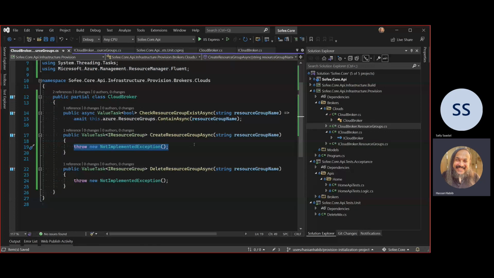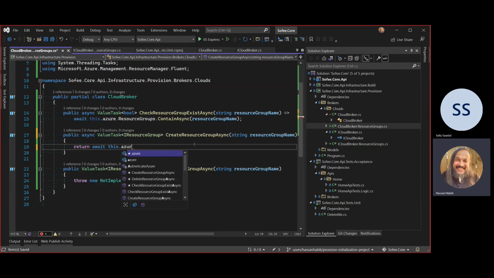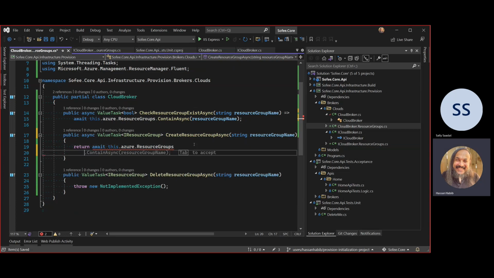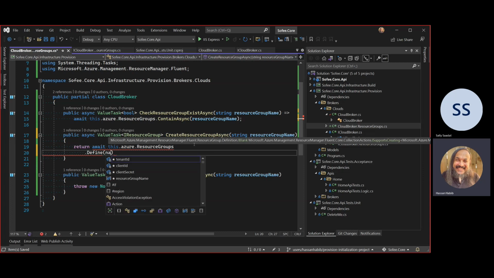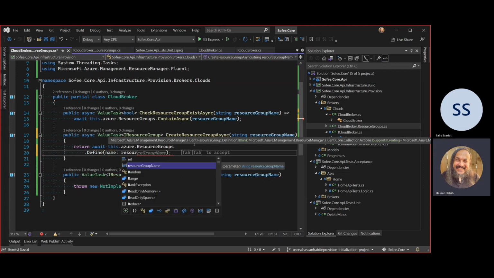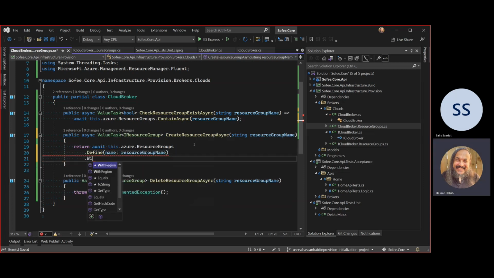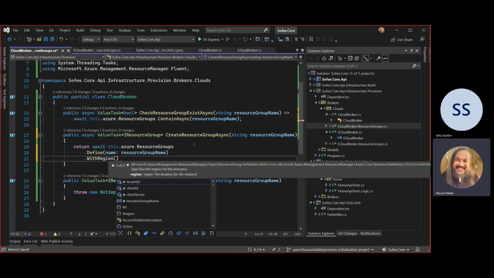The create one is the one that's interesting. I can go here and say return await this.azure.resourceGroups. It's fluent, so it's going to help me a lot with a lot of things. So this is define. I'm defining it and I'm saying this is a resource group name. And then I can select the region in here. The region is where you want your resource group to be deployed, Sally, and I'll talk to you about that in a second. So the region, what's my region?